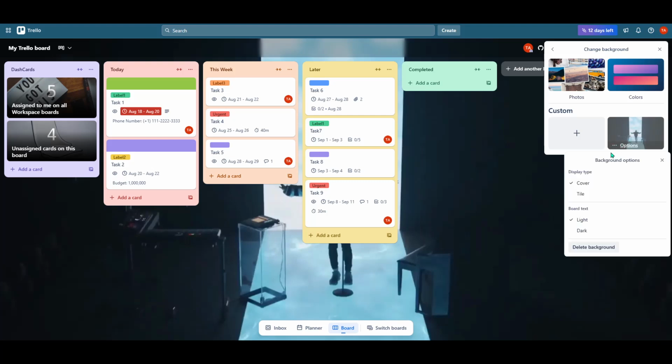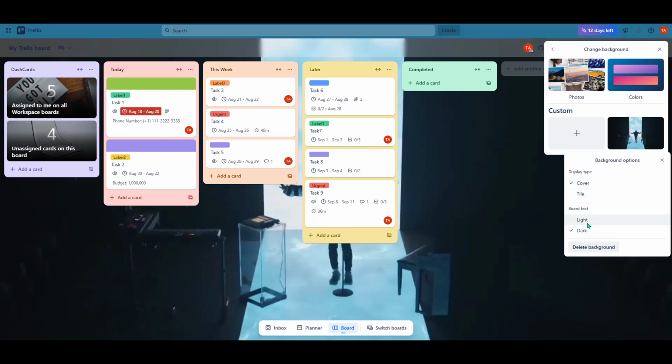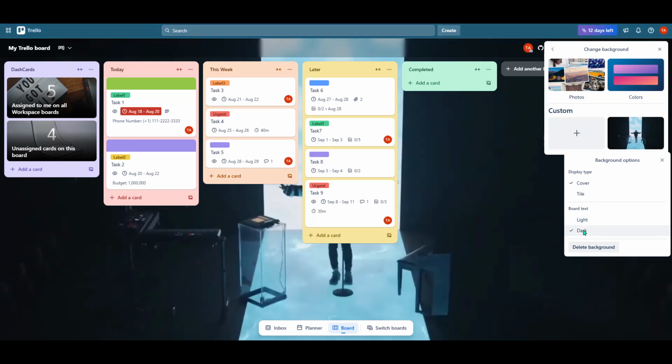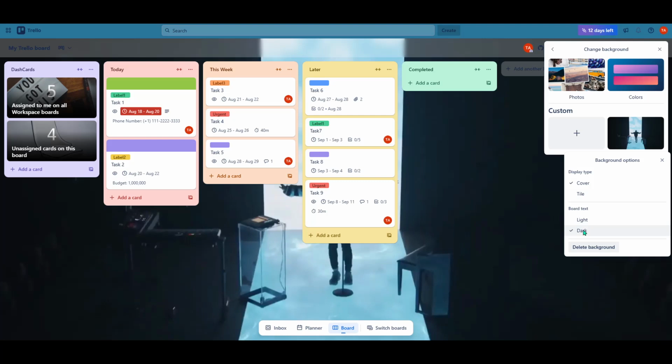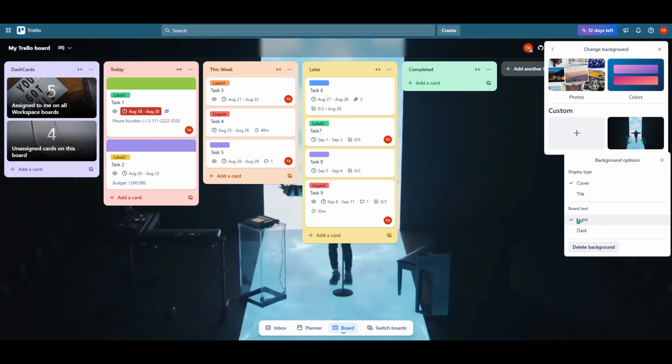After the upload is complete, there's just a bit more to do. You'll see your image appear in the options. You can now select it to finalize the change. Go ahead and click on your uploaded image and watch as your Trello board gets its new, personalized look with the background you've chosen. And just like that, you've successfully uploaded a background image to your Trello board.